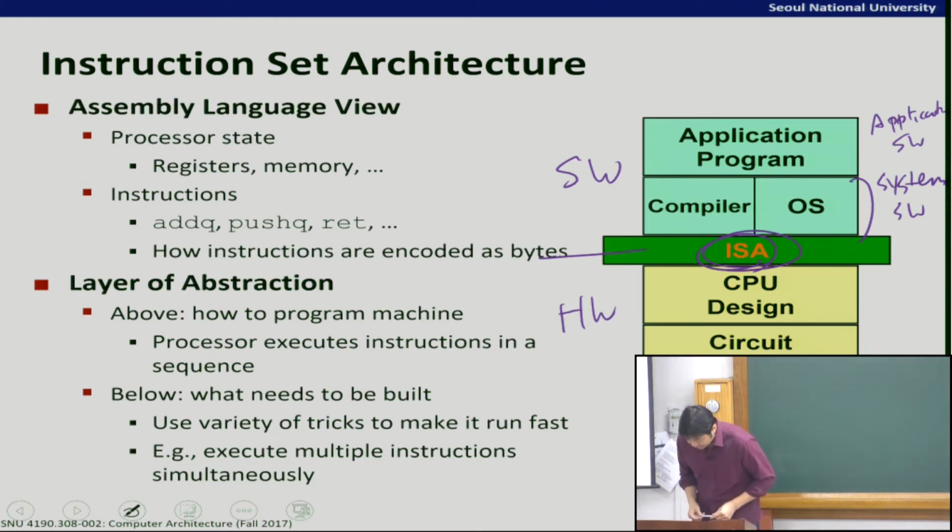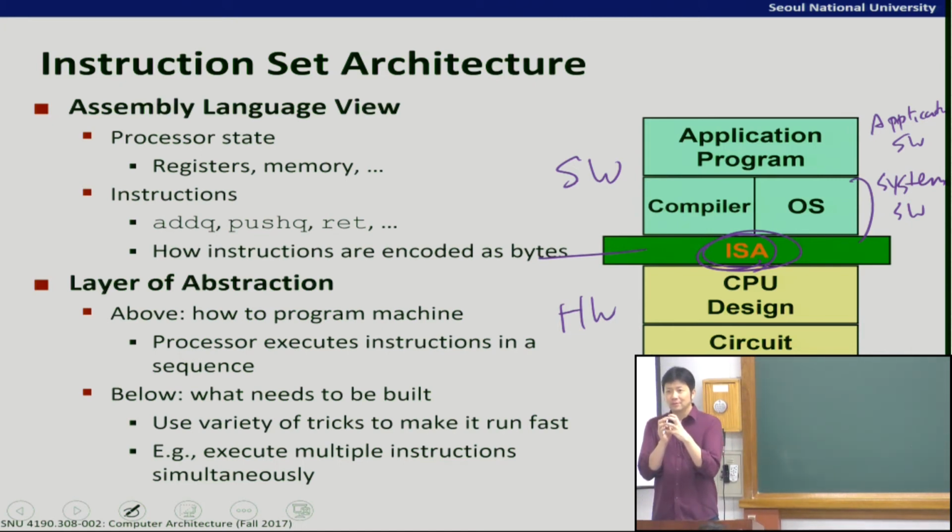So the processor executes those instructions in sequence. Any piece of software will eventually be translated into a set of instructions. And below the ISA, this one actually specifies what needs to be built. Okay, so if you divide, let's say you have a CPU, let me make an analogy.